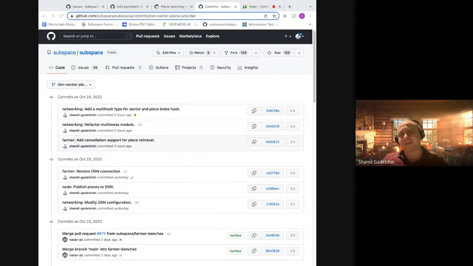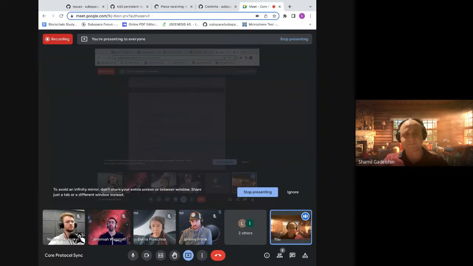I managed to add cancellation for the piece retrieval process for farmers, just a convenience feature. I reworked multihash creation for different use cases and started implementing announcing pieces by sector on the farmer's side. So that's it. Questions?